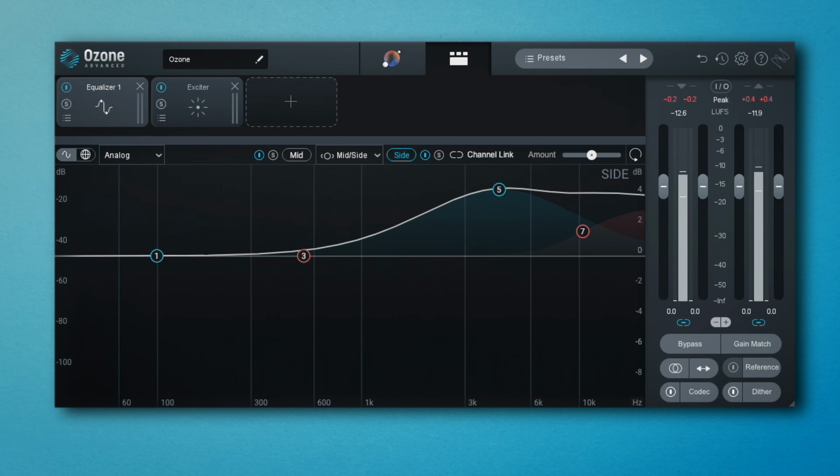So remember at the beginning of this video when we talked about mono compatibility of mid-side processing. This is a great example of that. Although the strings do sound wider and brighter compared to previously, when I switch my mix over to mono, they seem to pretty much disappear.